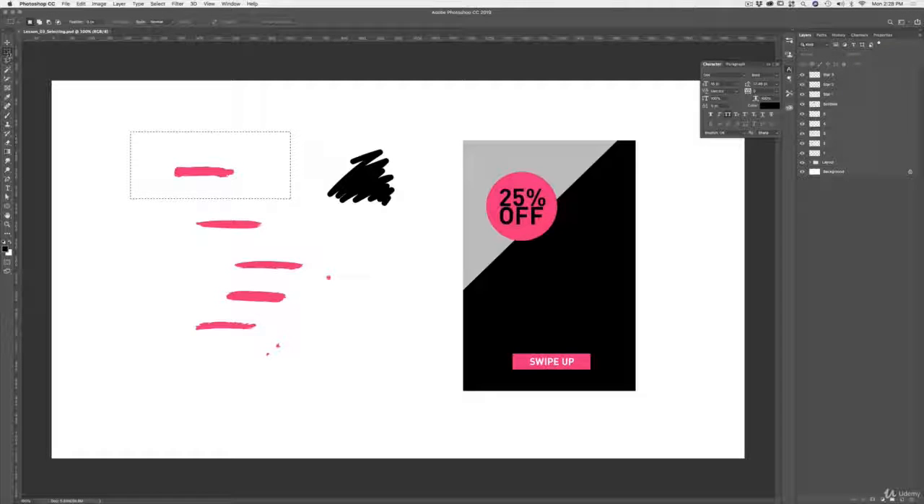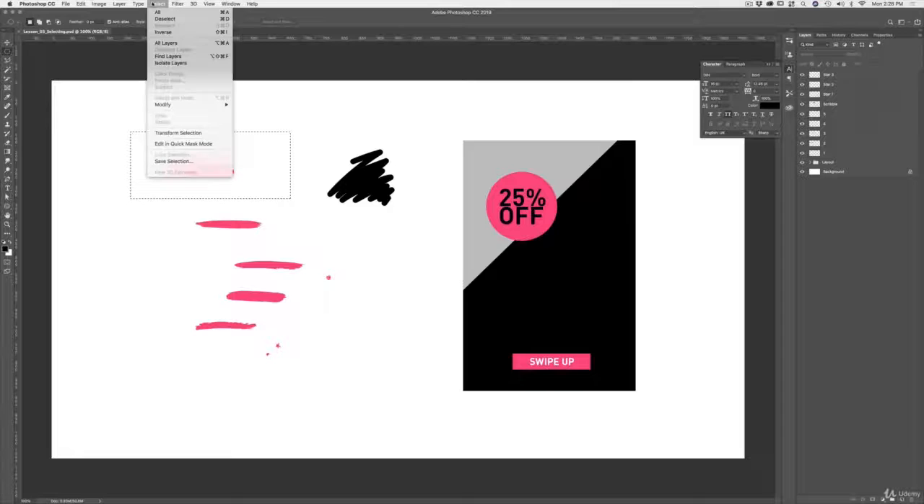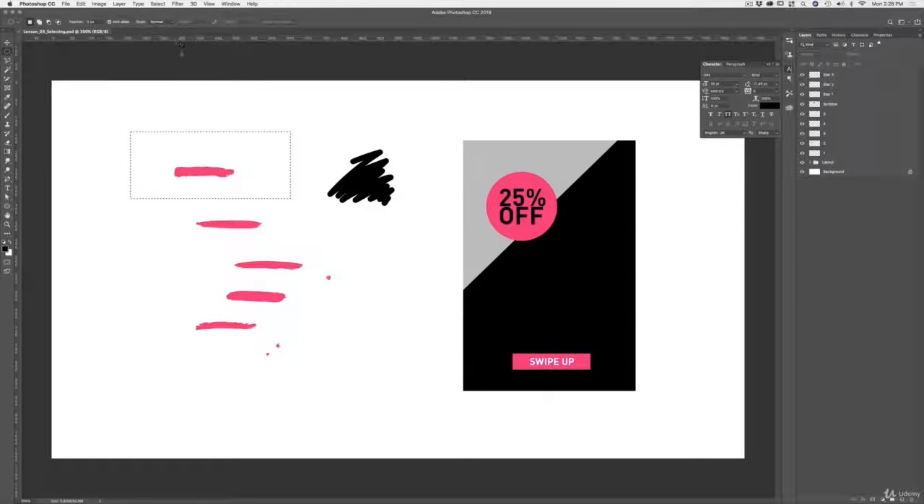So the same applies to your elliptical tool as well. I'm going to deselect this, and you can go to Select and then Deselect, or you can also press Command D on your keyboard to deselect. That's what I usually do. I go Command D to deselect. And you can then go to your elliptical marquee tool.